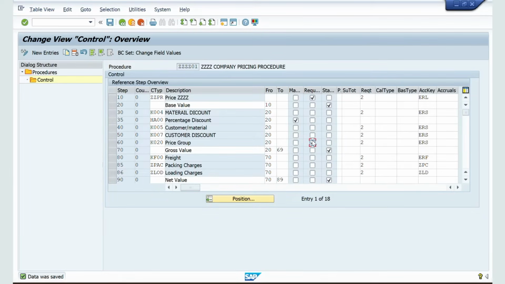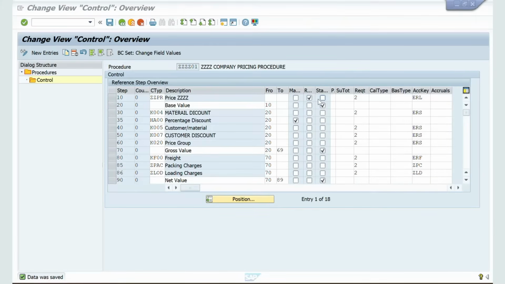If I check required for any one condition type, and that condition type does not appear in the sales order, then the system will not allow you to save the sales order. In real time, we will check required for this base price, so only if we have this value will the system go for the next condition type and execute. Now I will save this particular pricing procedure. Hope you understood the functionality of required.